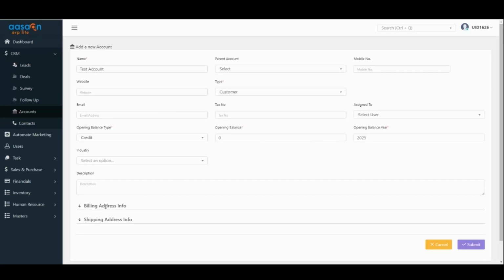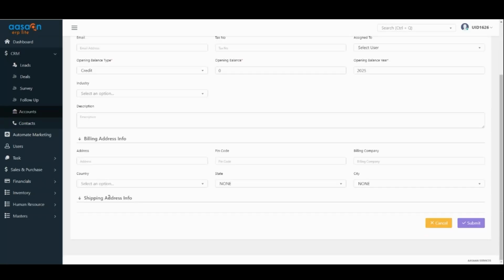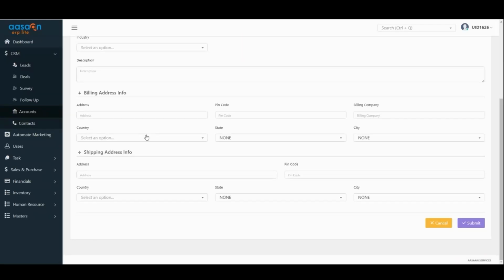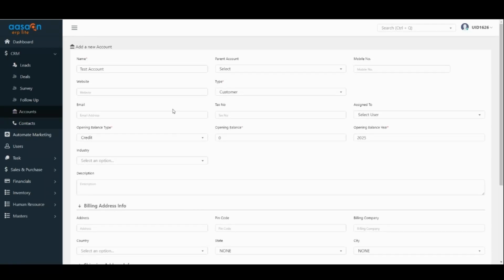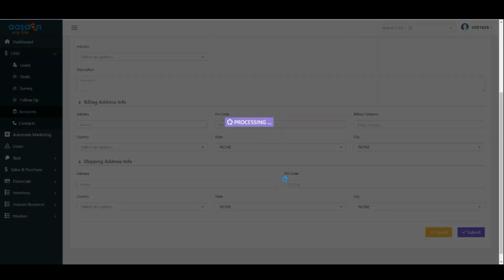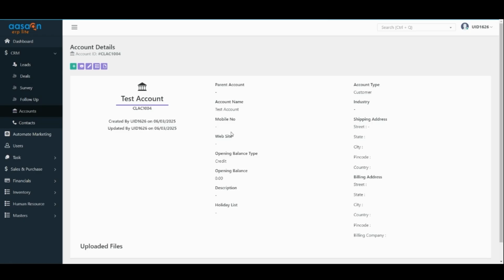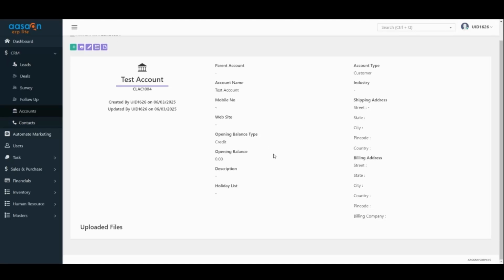balance year and everything. You can also put their billing address, shipping address. When you put it here, once you create a bill, it will directly be populated in that certain bill. You just have to select the account in the bill, and then you just click on submit. So now it's submitted. So now you can see all the details you have entered directly from here.